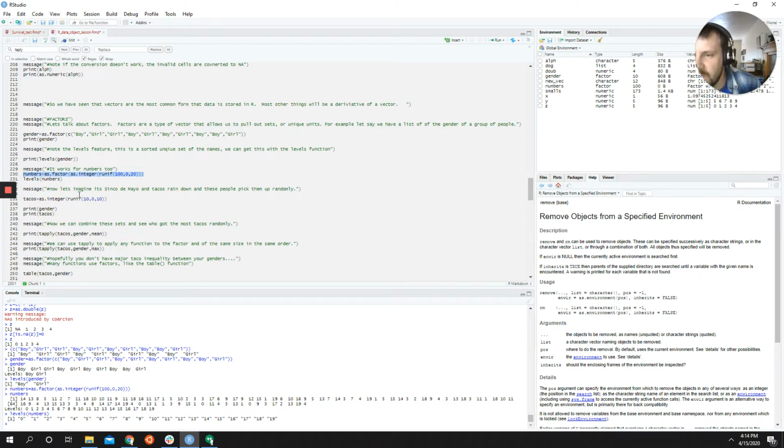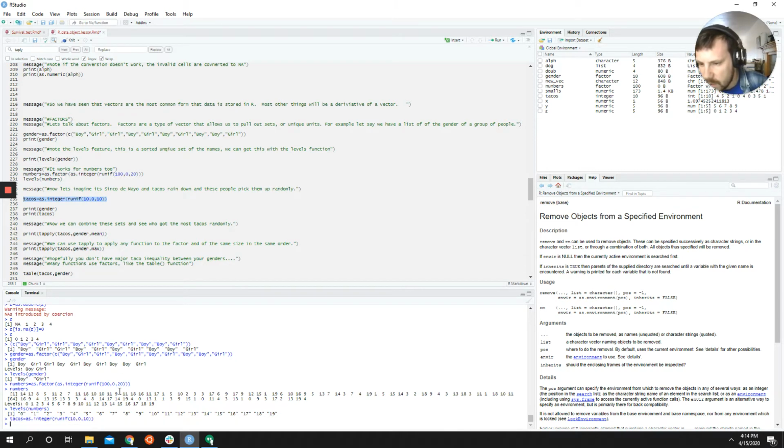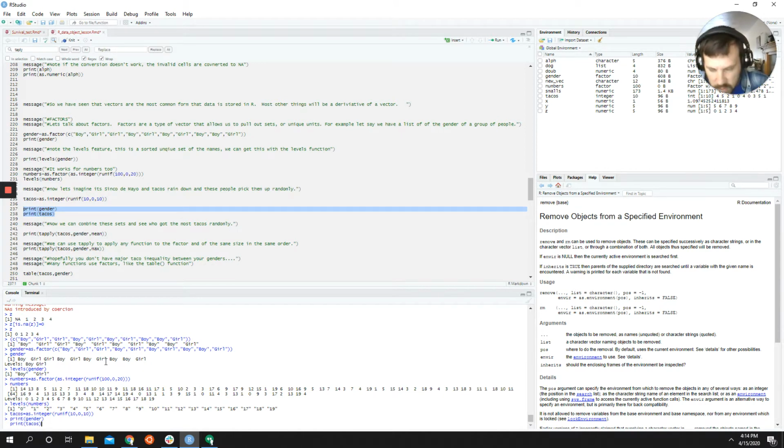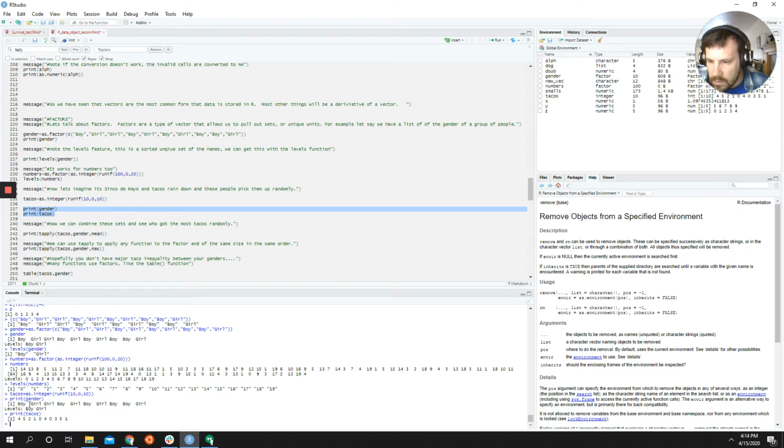As I say here, let's pretend it's Cinco de Mayo and tacos suddenly rain down from the sky on this set of gendered people. So we'll create a list called tacos. That's just a random 10 between 0 and 10. So now we've got these two sets here, gender and tacos. And they're the same length. So you can see boy number 1 got 4 tacos, girl number 2 got 5 tacos, girl number 3 in position 3 got 2 tacos, etc., etc.